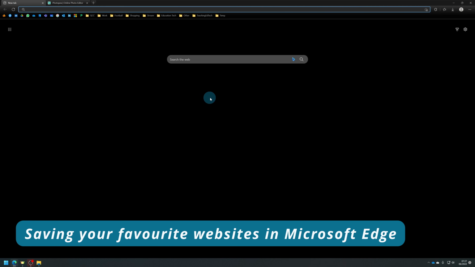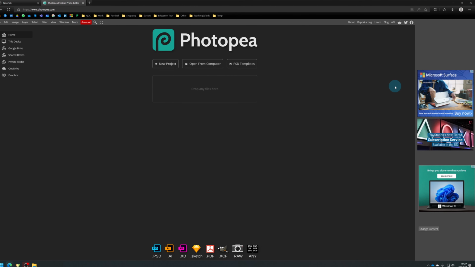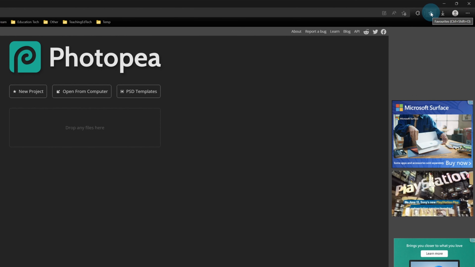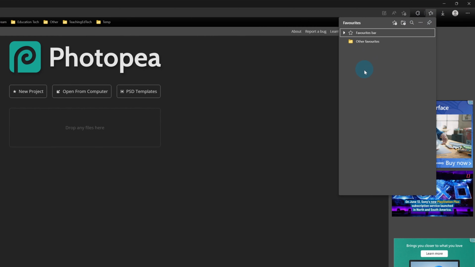Microsoft Edge, it's incredibly easy to save your favorites and make it way more efficient when you're navigating the web. So if you've got a website that you want to save, what you need to do is press this button up here, favorites, and then you can choose where to save it.